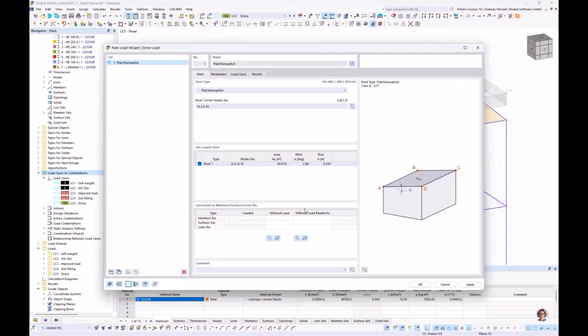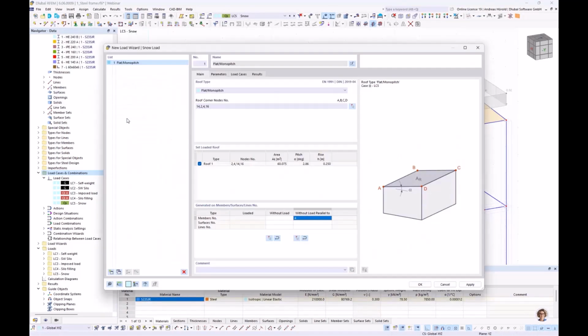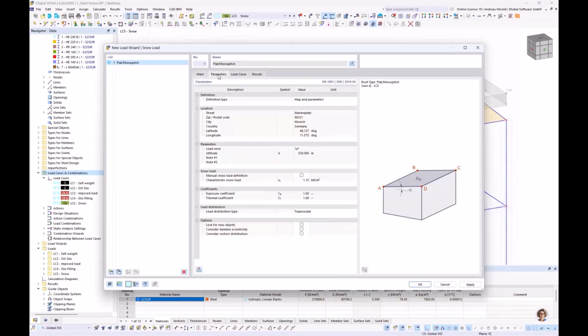Okay. I have to exclude members from the load again. Members that are parallel to this one. Okay. And then I switch to the parameters, and the program overtakes our location from map and parameters. The other way is to use user-defined values, but we would like to overtake the map parameters.